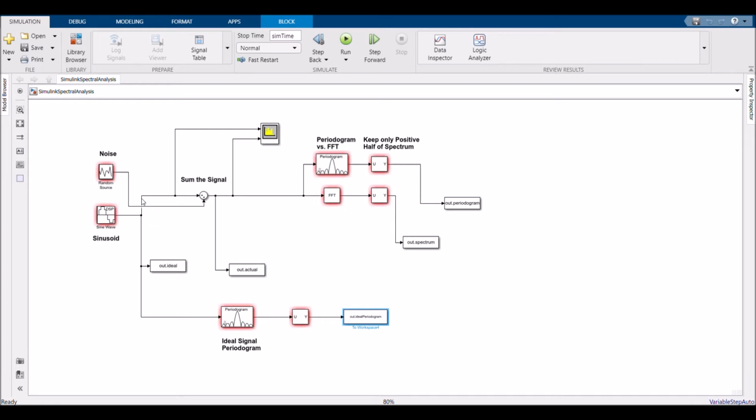The next thing that we're doing is generating random noise, and so we use this random source block, which can be found, again, in the DSP System Toolbox under sources. And so we generate this noise and we add it to the sine wave that we've generated using this sum block. You can find that by just typing sum, and it's in Simulink math operations.